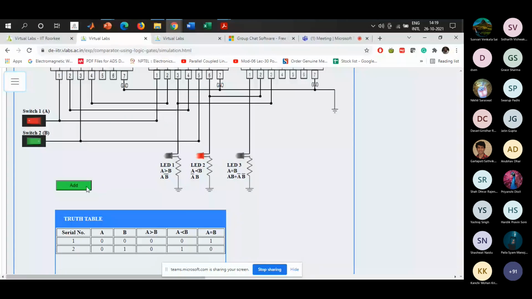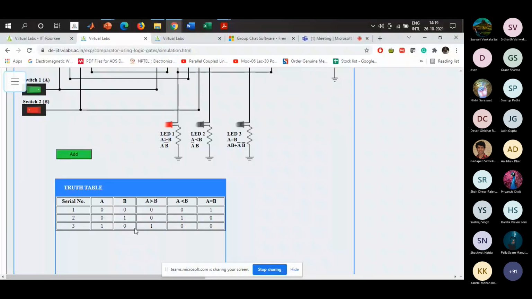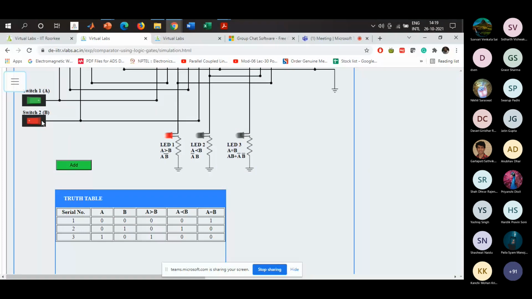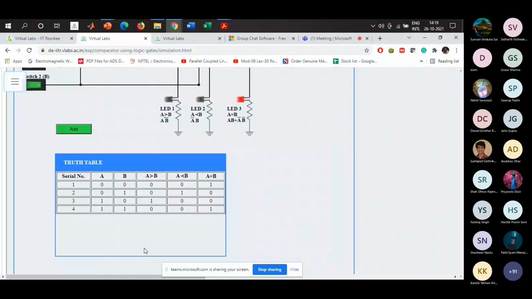Then I am changing the condition where A is greater than B. A is 1, B is 0. So you can see this LED turns on. Then in the truth table you will get that when A equals 1, B equals 0, A greater than B will come out as 1, and then again both are 1. Then the last one, that is A equals B, will turn on, and you can add this in the truth table. So this is how you can directly verify the 1-bit comparator truth table using this VLab.